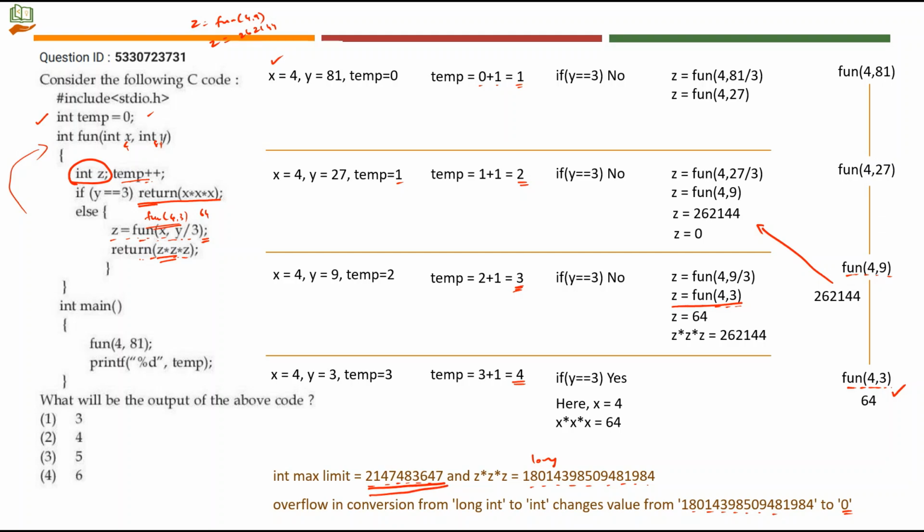Till 262144 it is fine. But when you are multiplying 262144 three times, you end up with a very large number which comes under the category of long integer and not normal integer. So that's why this conversion from long into int changes the value from this particular big number to 0.